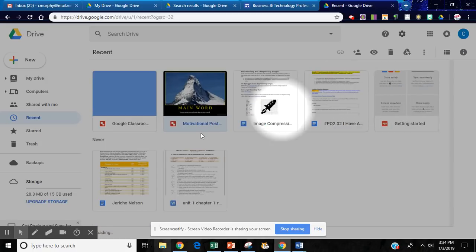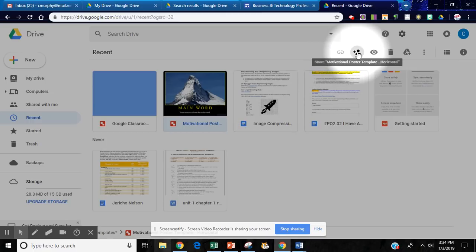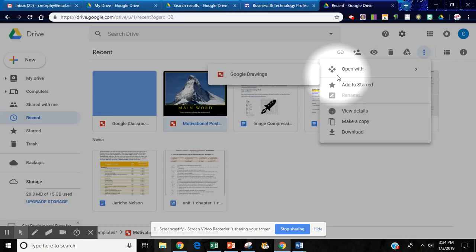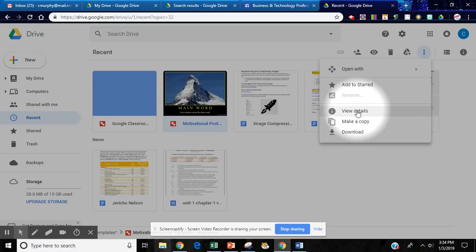All right. Once I select a document, I notice I get a shareable link. I get my share, and then I get my preview, I get my remove, that would be my trash can, add to my drive, more actions. So if I click on that, what will that tell me? That will tell me that I can open something with Google Drawings, I can add a star, etc.